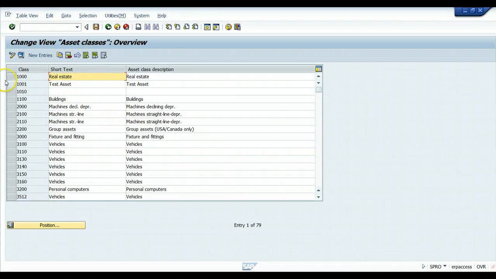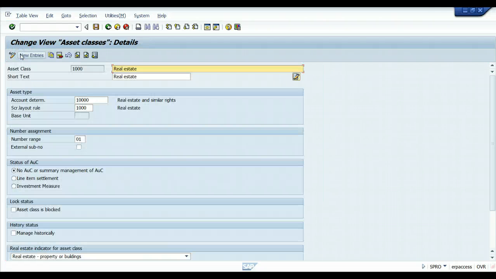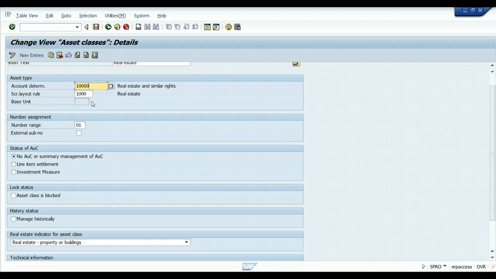Okay, so here we have the asset classes. Now, all asset classes at the client level are available to all charts of depreciation. But you can create your own if you want to. So you can do that by going to copy as, or if you want to look at the values for that asset class, this is where you do it. Account determination, this is how you decide what GL accounts are going to be posted to in both the balance sheet and the P&L account, and so on, and various other settings here.